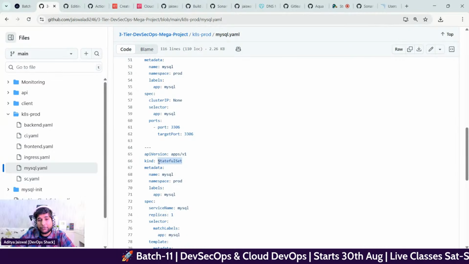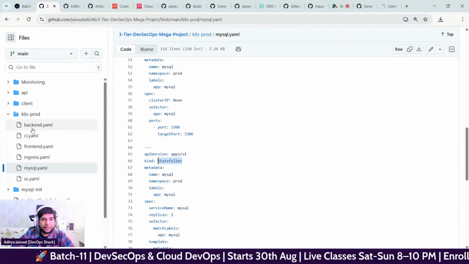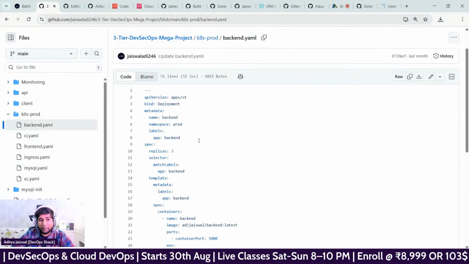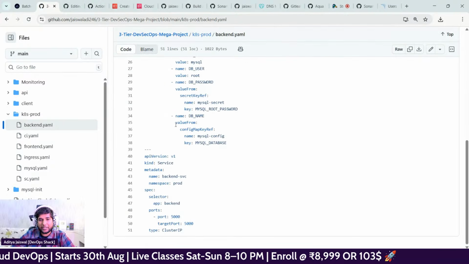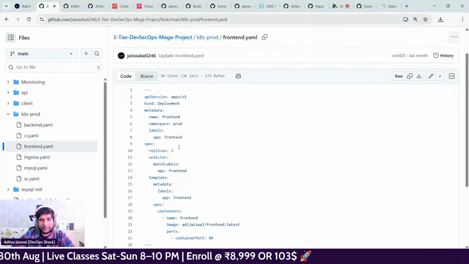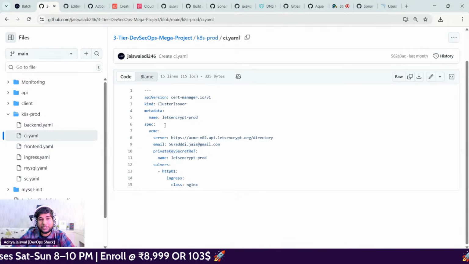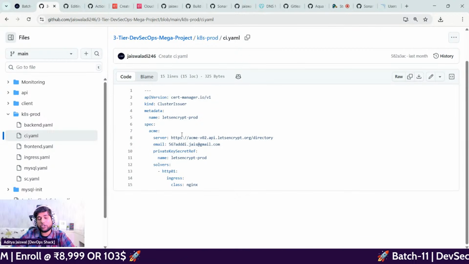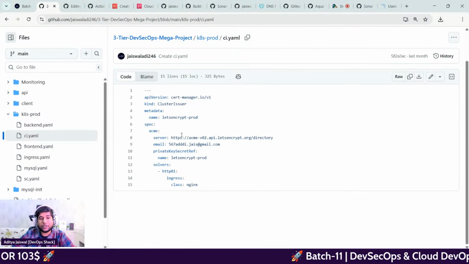We are using a stateful set. Then we have backend.yaml, which will be the API for us, again for deployment and service. Then we have frontend. Then we have CI, which is the cluster issuer. This will be responsible for generating the SSL certificate.